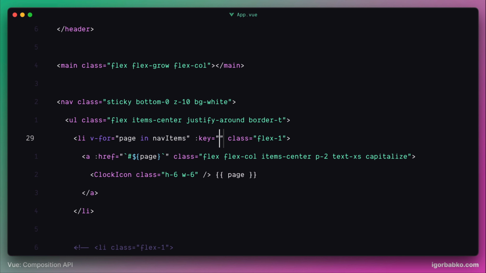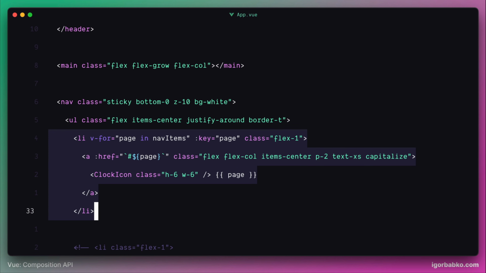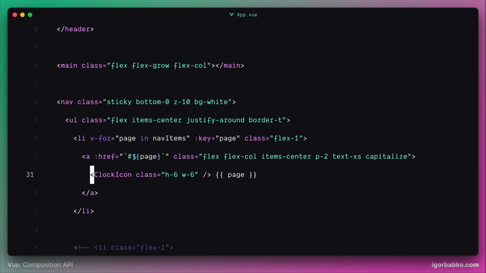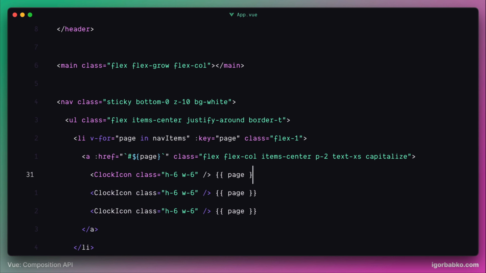In our case, as a value here, we can simply use variable name page, since all page names in array navItems are unique. And now we just need to render proper icon for every menu item, because currently all items render clock icon. So to fix it, we're gonna do the following. Use already familiar Vue directive v-if. Here we check if the current value of the page variable equals to timeline. We're gonna show one icon.